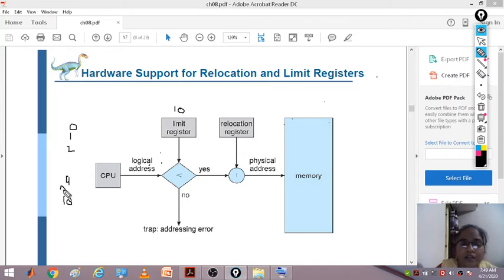If the logical address you specify is greater, that means you are trying to access an instruction of another process. So the logical address should be between 0 to 9. If this is true, then it will be added to your relocation register. The value of the base register or relocation register is added to the logical address, so that you get the exact instruction in the main memory. This is how your instructions are accessed in the main memory.